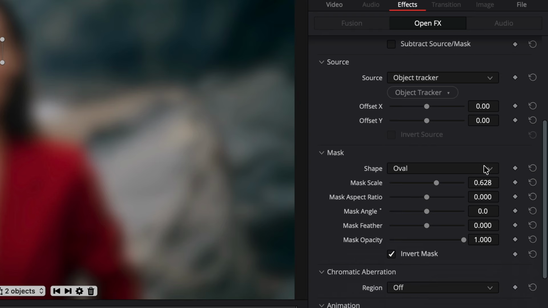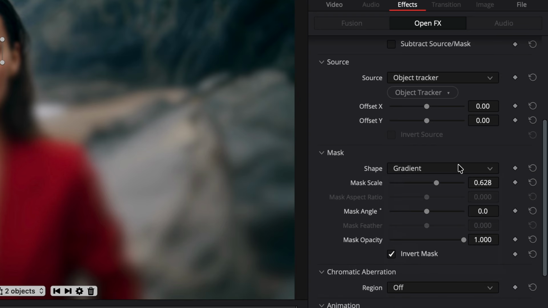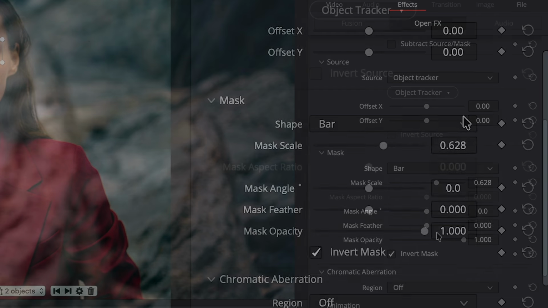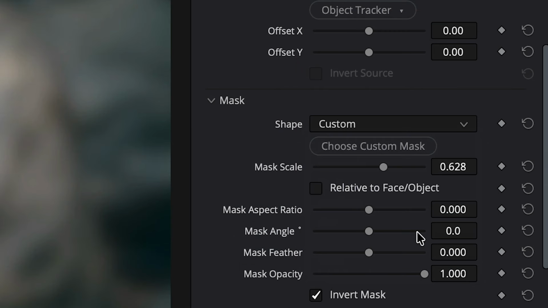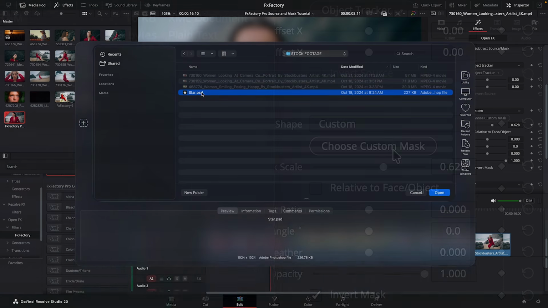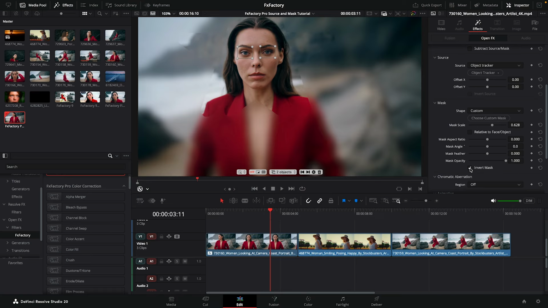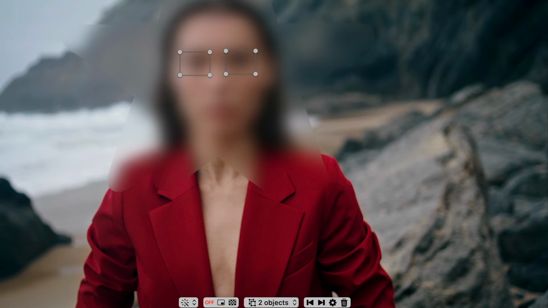The gradient and bar mask shapes aren't very applicable to this scenario, so I'll switch to the custom graphic option to show you how to blur each eye using a custom mask. I could choose an existing file. Any black and white graphic can define a custom mask shape.